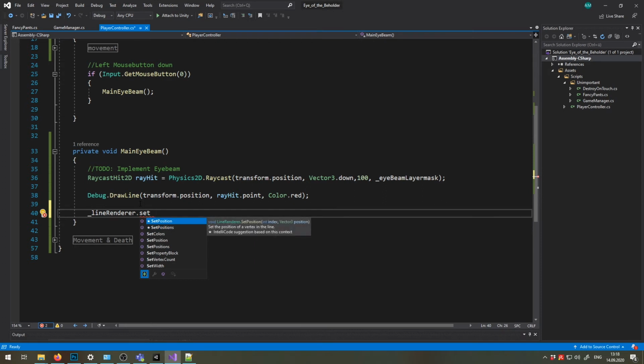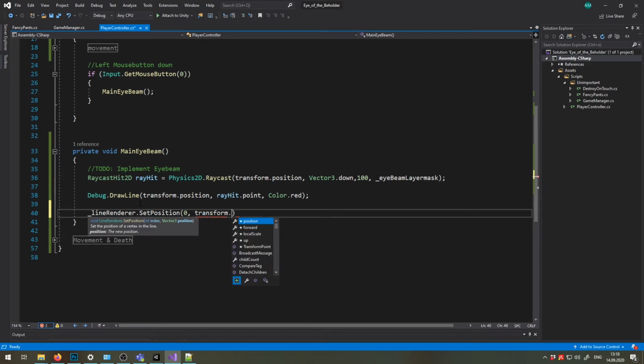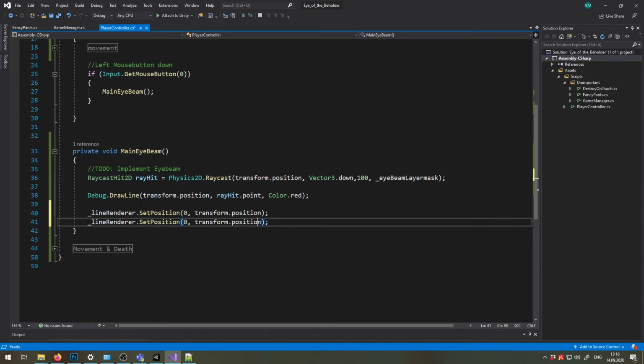or let's make it the easy way first. We set the position, the starting position with the index 0. We set it to transform.position. And then the end position, which is the position at the index 1, will be set to rayHit.point. Now let's save this, go back into Unity.